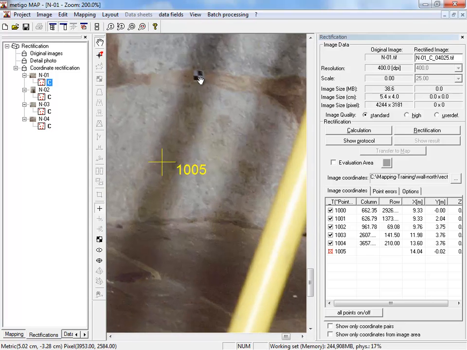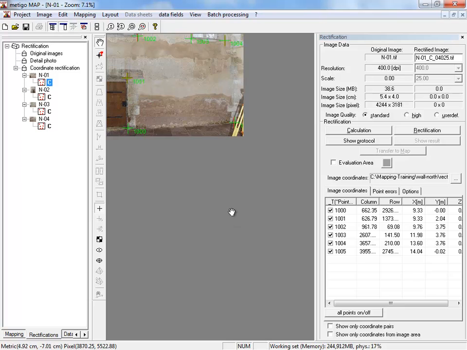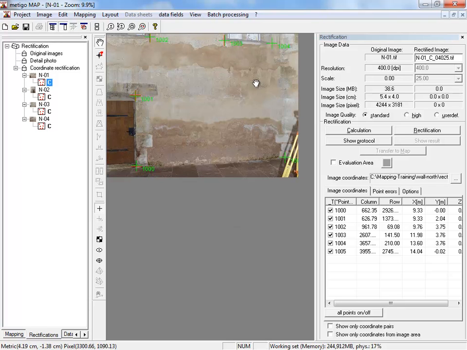And the last point, 1005. Okay. We have measured the 6 points and start the calculation of transformation parameters of our image rectification.